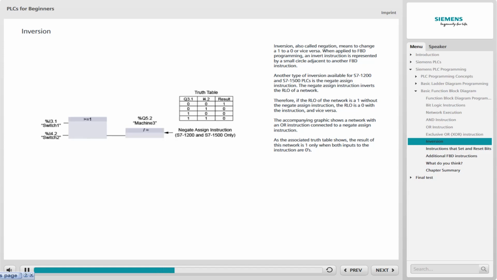Another type of inversion available for S7-1200 and S7-1500 PLCs is the Negate assign instruction. The Negate assign instruction inverts the RLO of a network. Therefore, if the RLO of the network is a 1 without the Negate assign instruction, the RLO is a 0 with the instruction and vice versa.